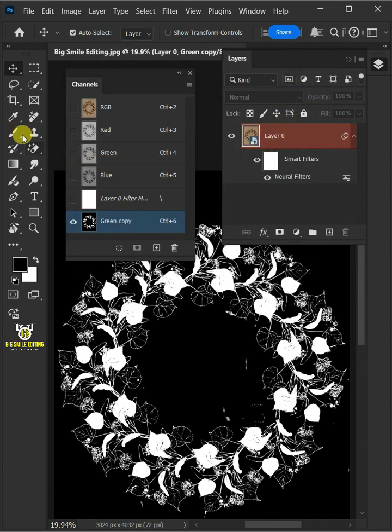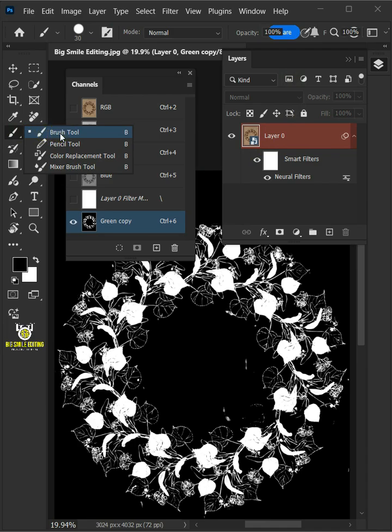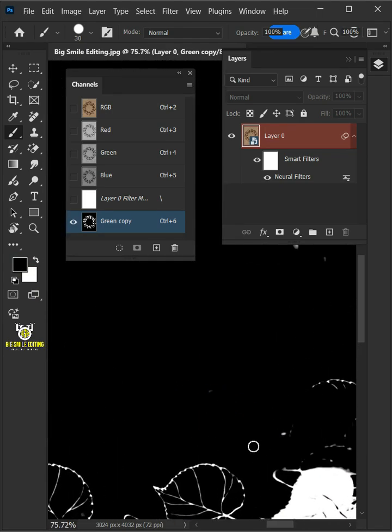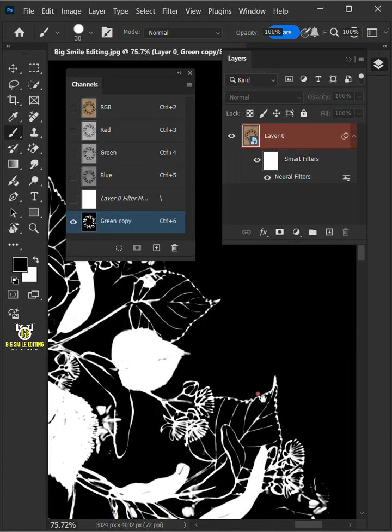Now open your brush tool from the toolbar, and with a hard round brush, make sure foreground color is black. And you just paint with black the white dots or the remaining white in the background.